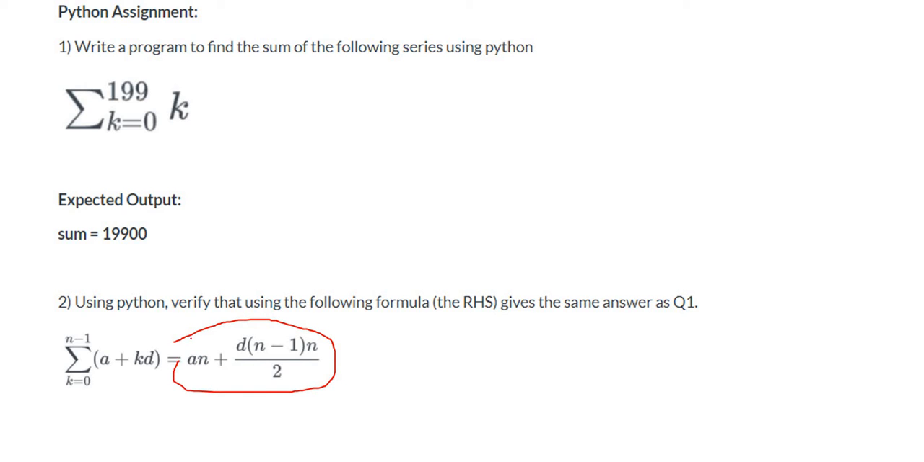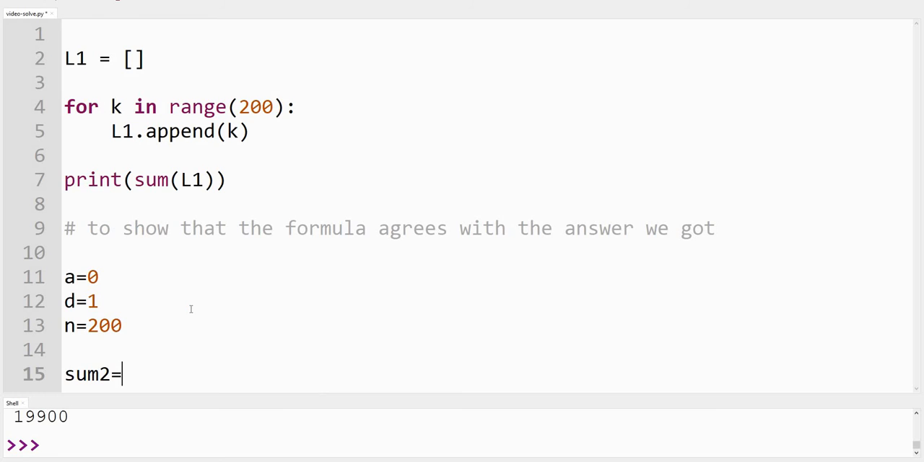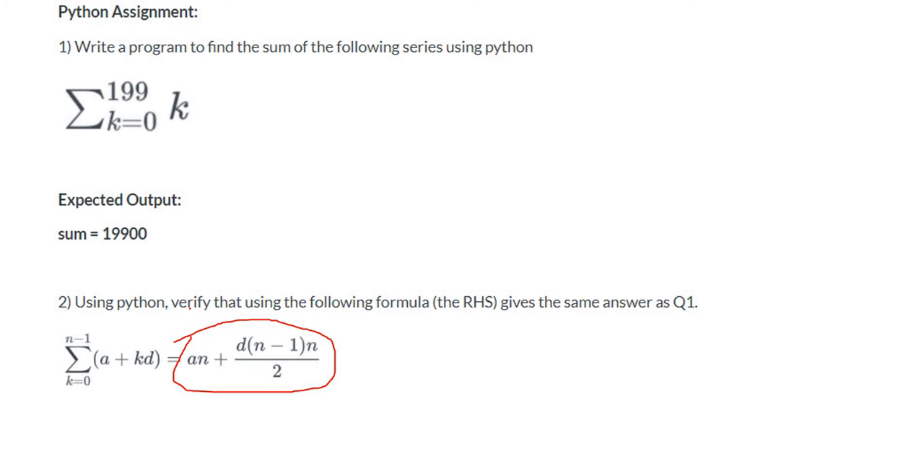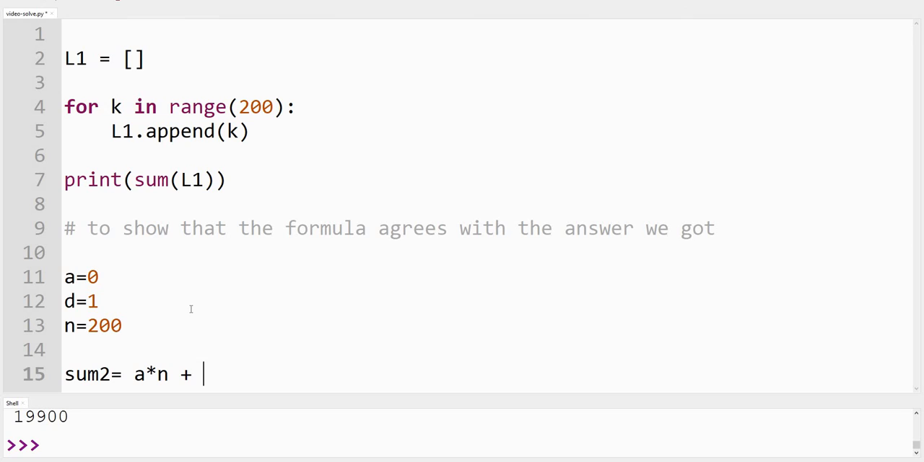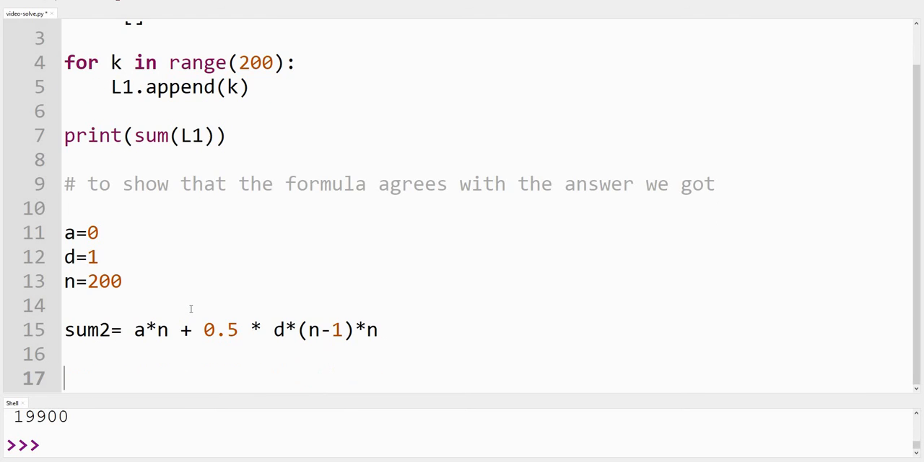We want to check whether this gives us the right answer or not. So A multiplied by N plus D multiplied by N minus 1 multiplied by N. There's a half over there, so let's type that, and then D multiplied by N minus 1 multiplied by N. So that's the equation. Now let's print this sum out also. Print sum 2. When you print out the two sums, you'll see that they give you the same answer.